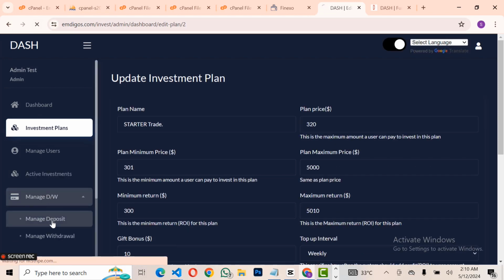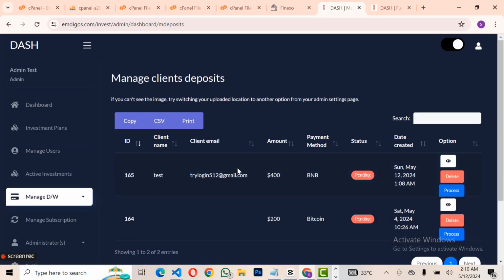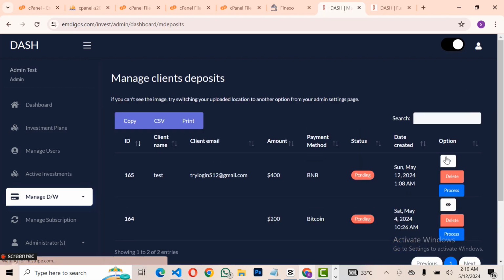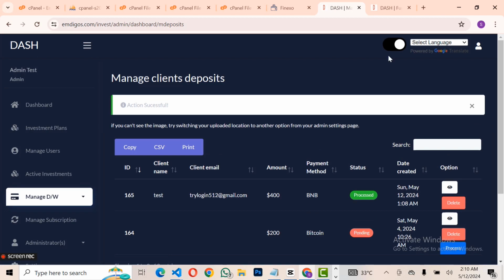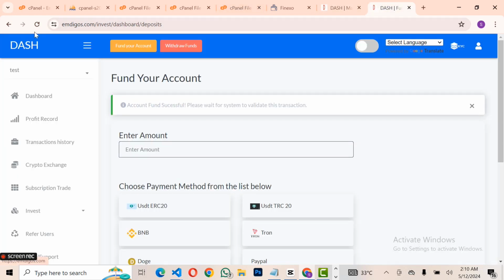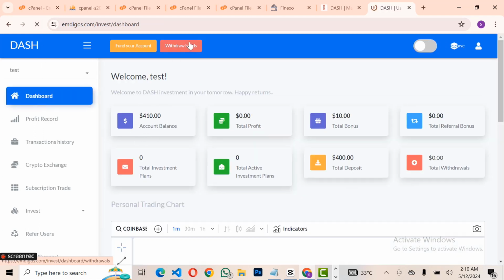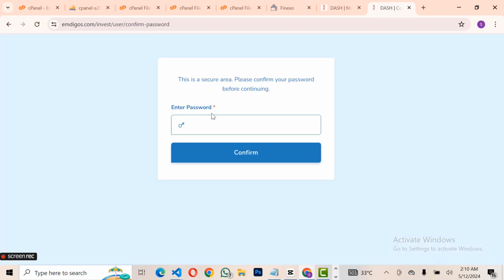So we click on the admin URL. This is manage deposit. This is the recent transaction that has been made by the test username, client name test. You can click the eye icon and see the receipt of the transaction. You now click on process. You can actually decline or process the transaction. Then you go to our dashboard and see that the money has been reflected on the user's dashboard. This is the $10 sign-in bonus, which can be customized in the app settings as an admin.